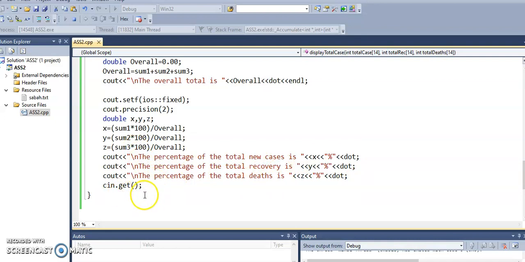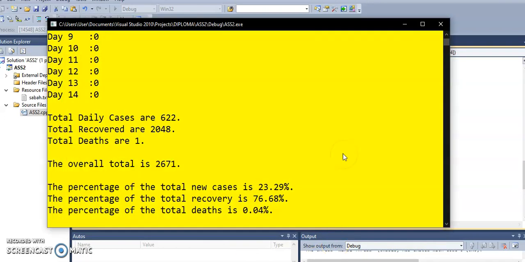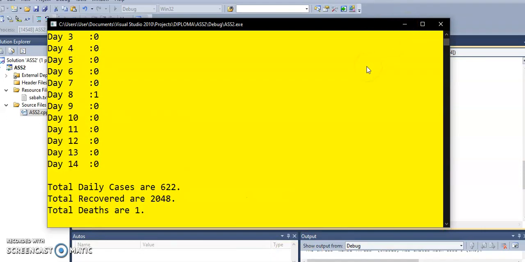This is used to maintain the display of our output. So I think that's all from me. Thank you.